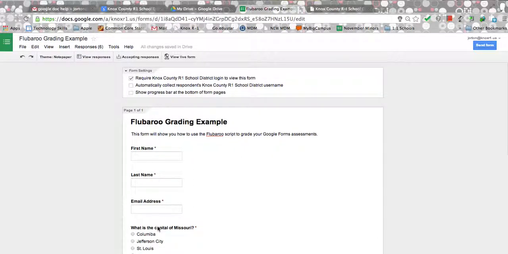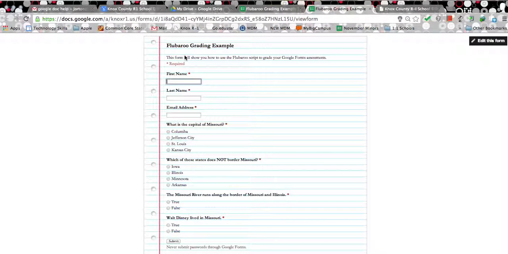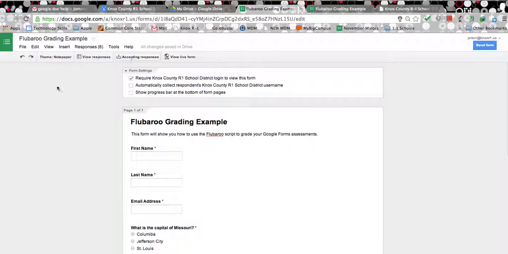Once you have created your assessment, you're going to want to go in and take that yourself by viewing the live form. When you view the live form, all I did was type in answer key so that Flubaroo has something to go off of when it grades. And then you answer all the questions with the correct answer so that you have all the correct answers in the form. Once you have done that, you'll go back to your form, and up here under responses, you actually see view responses. You'll click view responses.